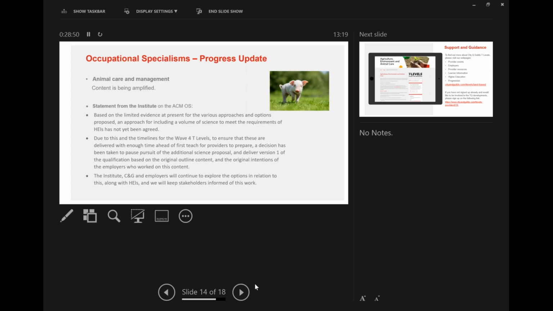We've had lots of consultation over this and presented several different options for providing this to the Institute. And we've had the following statement from the Institute on that issue. Based on the evidence at present, an approach for including a volume of science to meet the requirements of HE institutions has not yet been agreed.